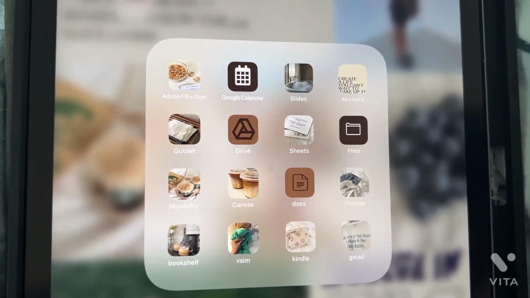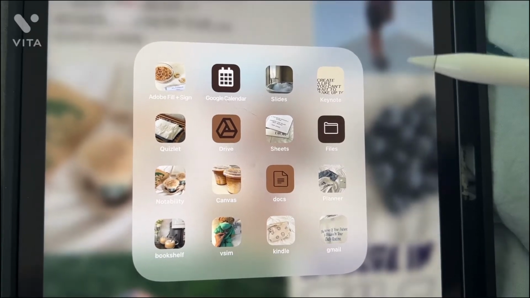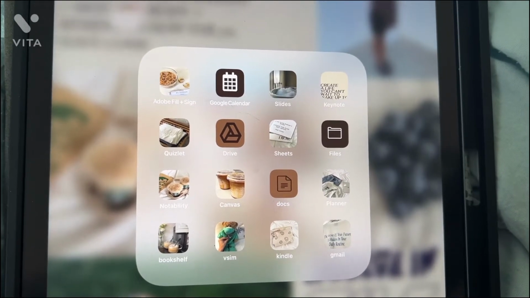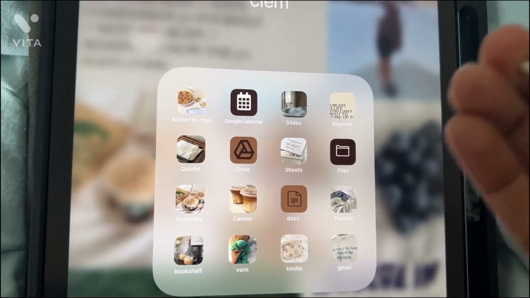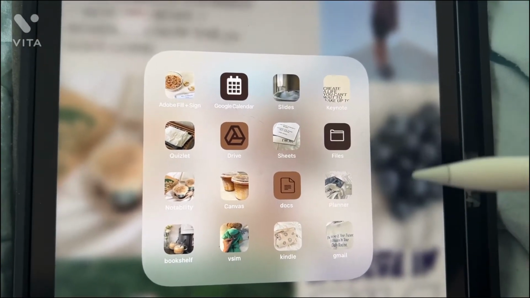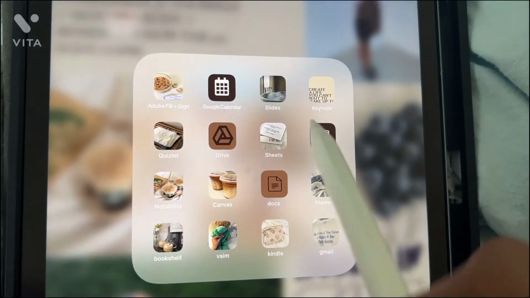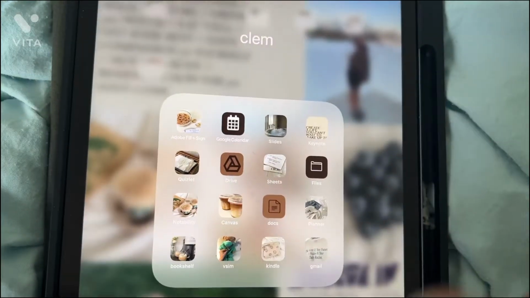Next, we have Files. This already comes on your iPad when you're saving things like saving PDFs, saving assignments, saving whatever you need to your iPad. You're obviously going to need to retrieve whatever you saved to turn it in. So I just group my Files app with all my school stuff.